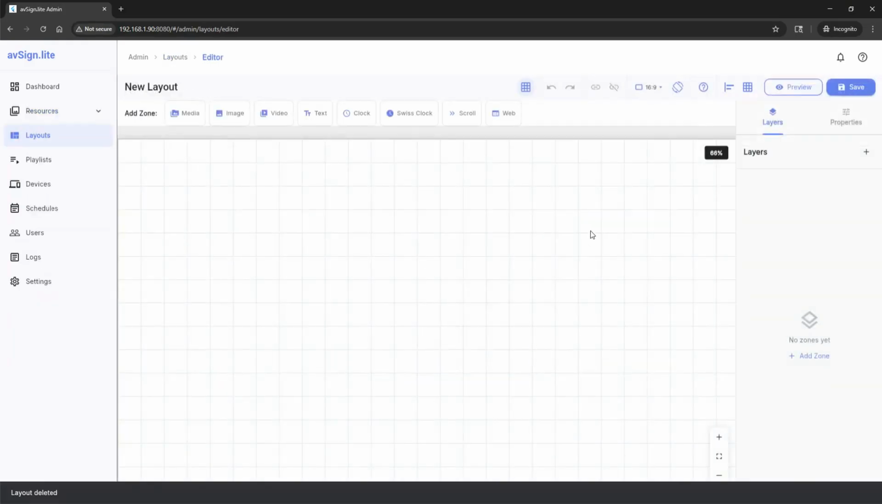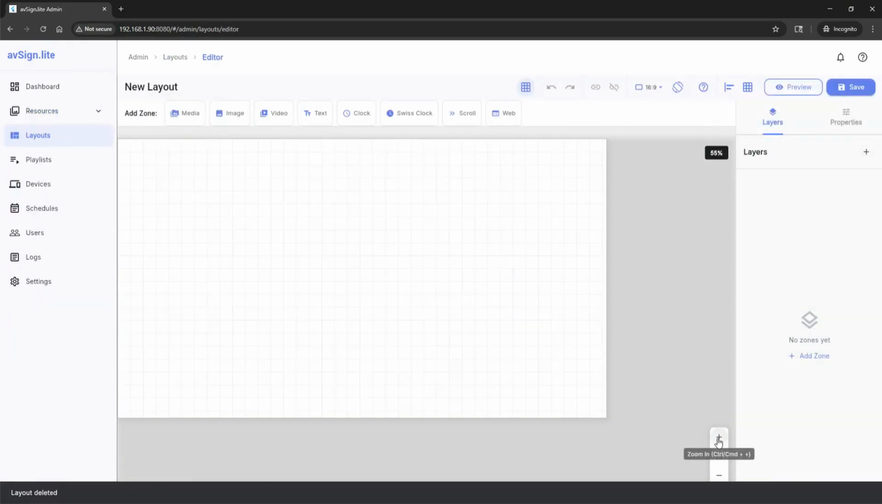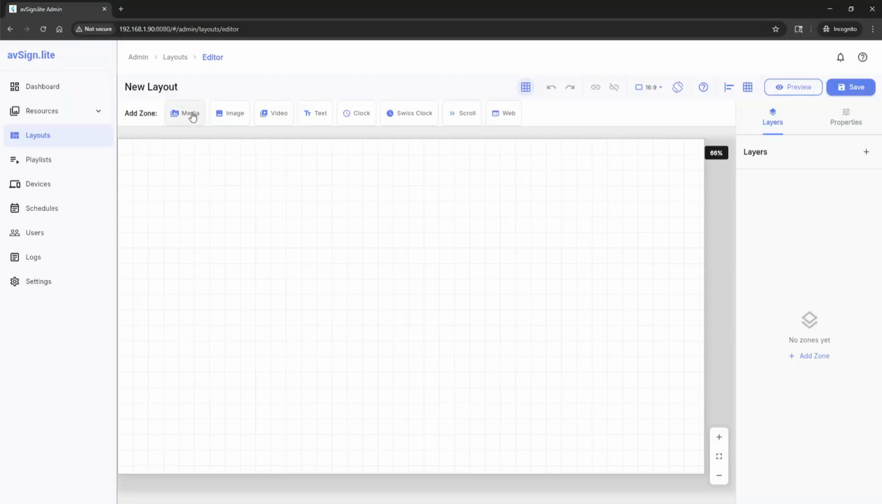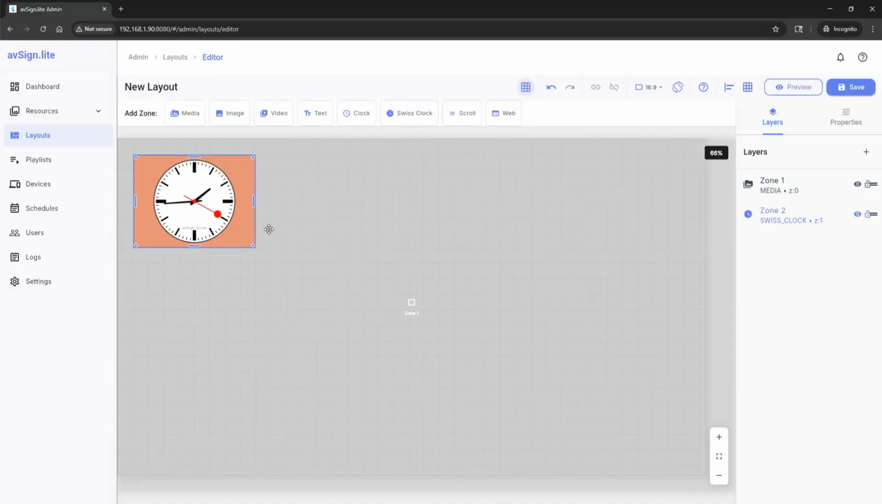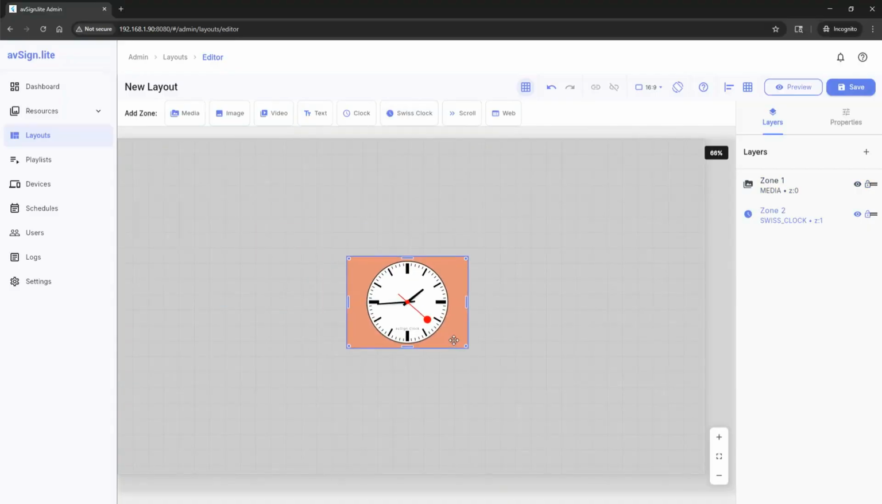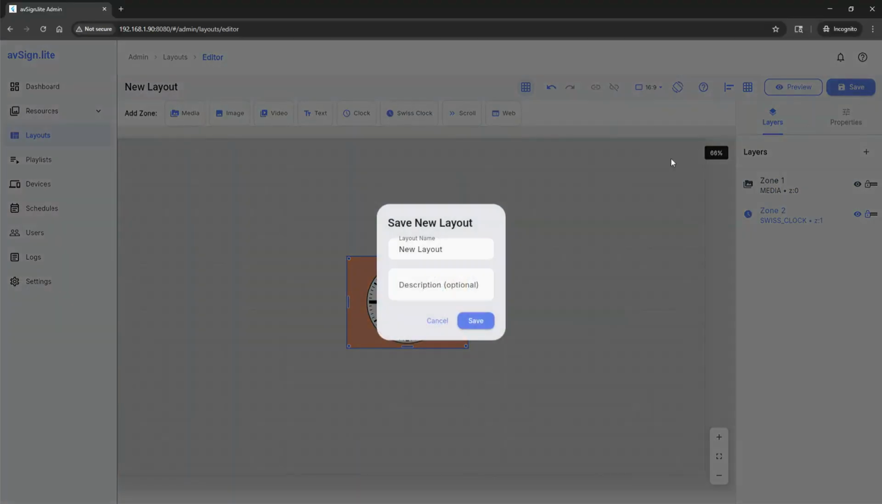Open Layouts and create a new layout. Add a media zone to the canvas. You can drag one in or click to create it. Double-click the zone to enlarge it to full screen and adjust its size. From Plugins, add a Swiss clock widget, position it, then configure the time zone and style. Save the layout in Preview to confirm everything looks right.